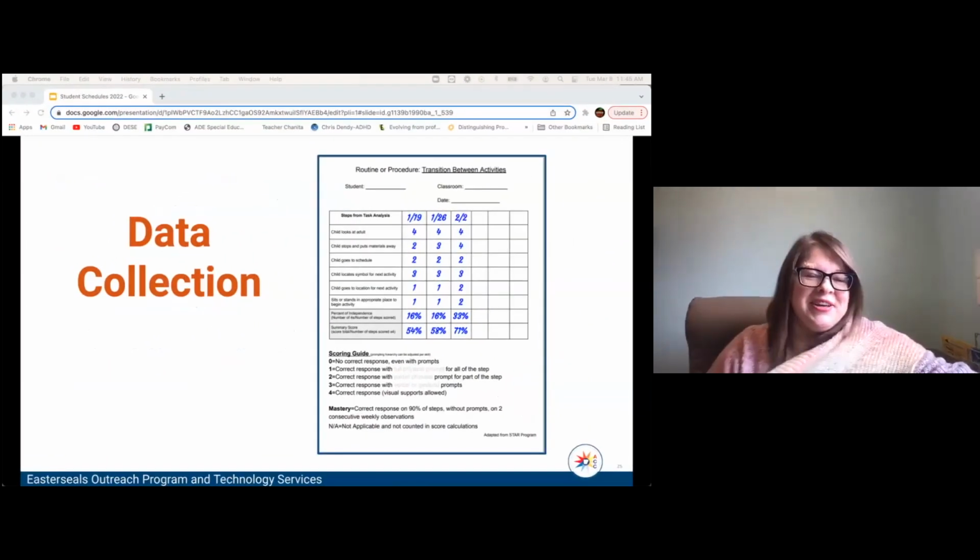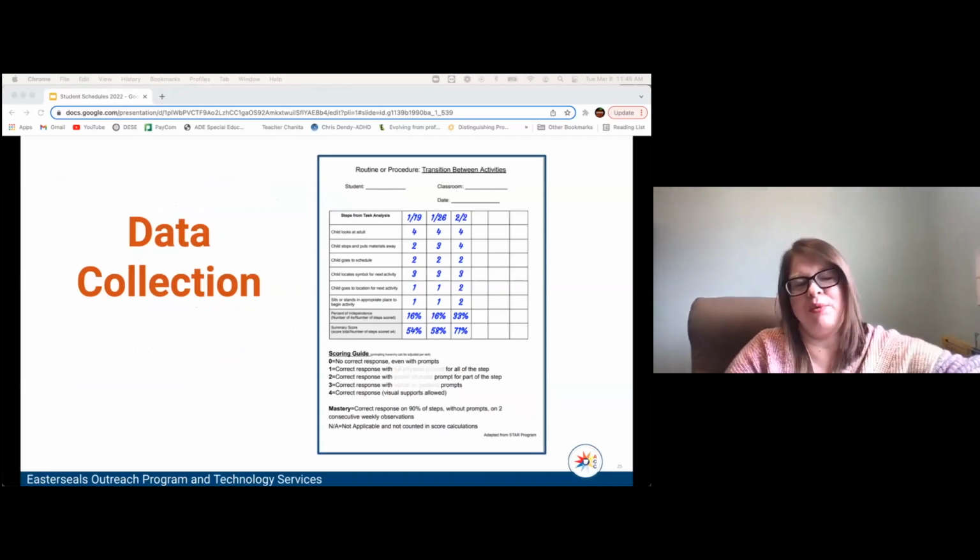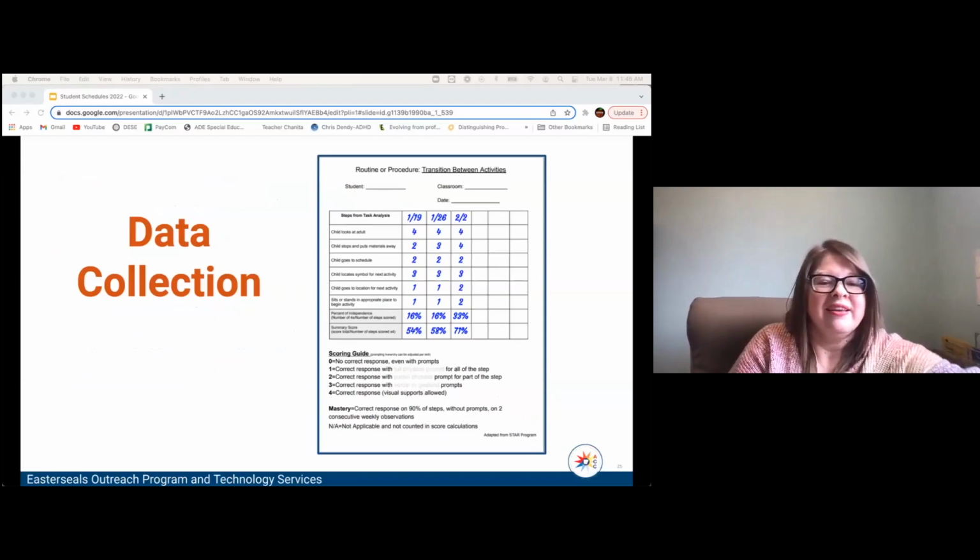Right, data collection, my favorite. This is an example of a routine data sheet that we adapted. And this is one way that you could collect your data.